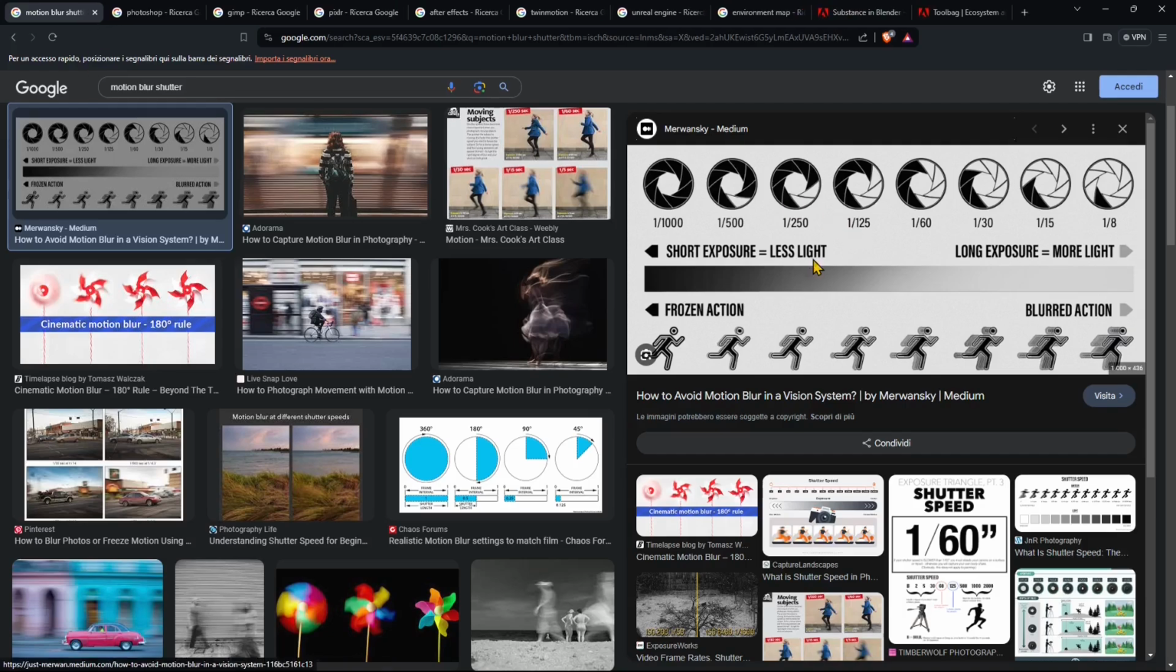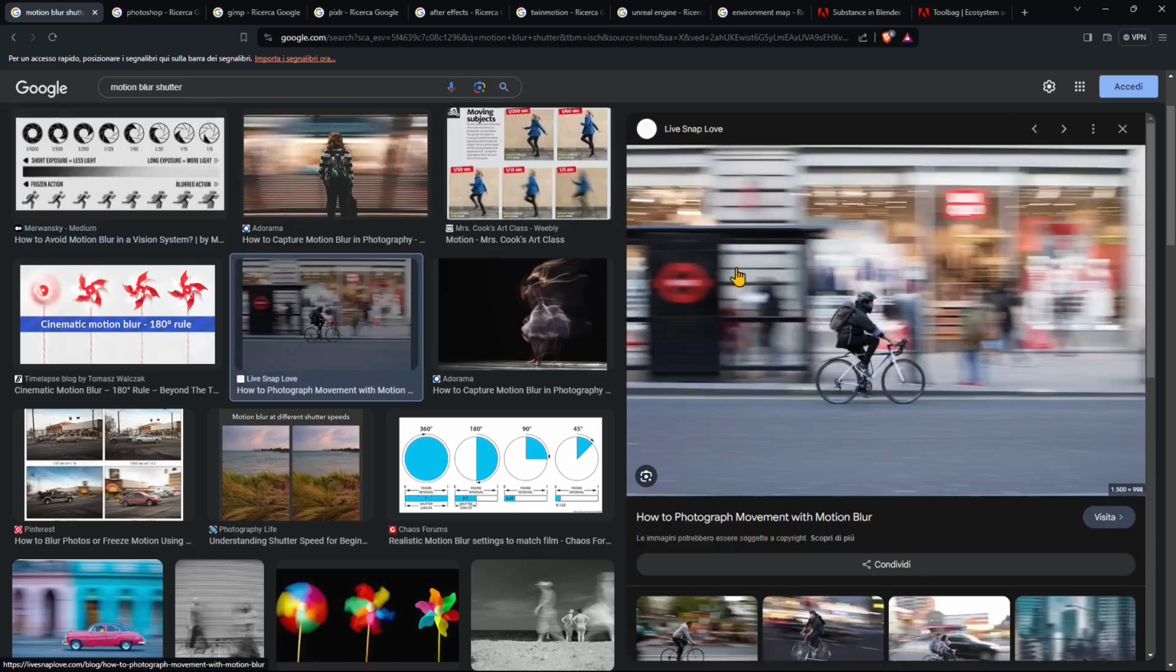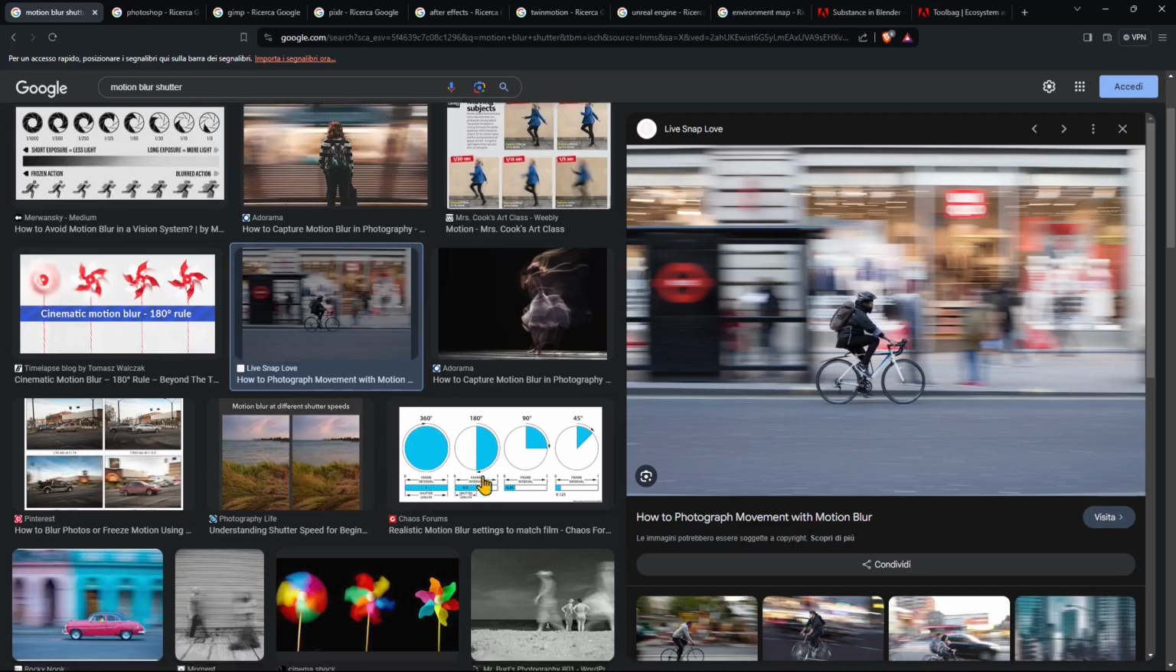Now, when the shutter is very fast, we have a kind of frozen effect of the action. So the object appears still, even though it's moving. While when we have a slow shutter speed, we have the blurred action, which is the motion blur effect. So we find this kind of moving effect in pictures.